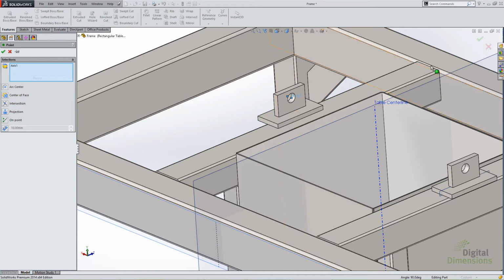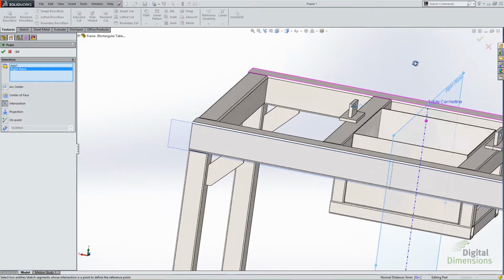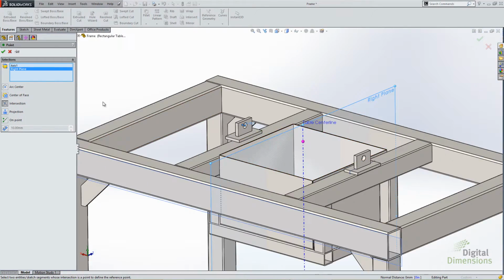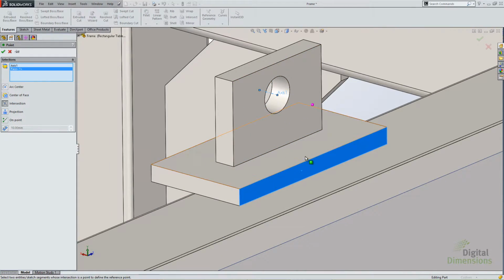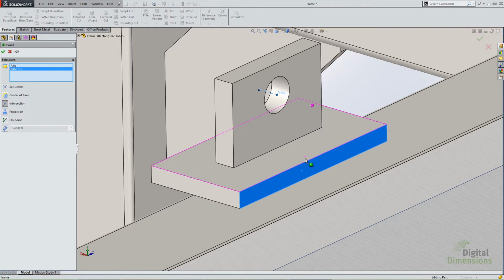Also an axis and a plane. You'll see the virtual intersection of those two. That's where the point is created. Also an axis and a face. You'll see it creates a point at the virtual intersection of those two.